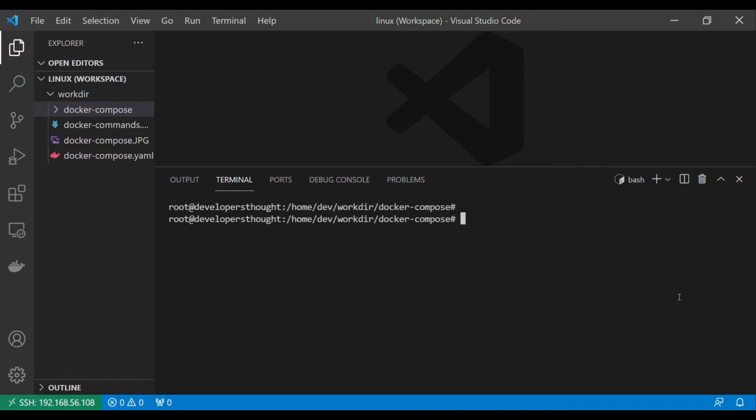Now the next step is to first run a MySQL database Docker container. Why? Because there is a dependency. The PHP application is dependent on the MySQL database. So if I create the PHP Docker container before the MySQL database, then it will fail. That's the reason I will first run the MySQL database Docker container and then I'll run the PHP application Docker container. So let's run the MySQL database Docker container.